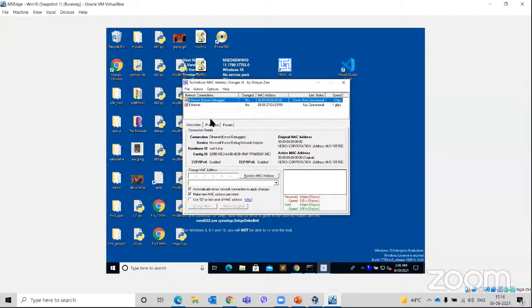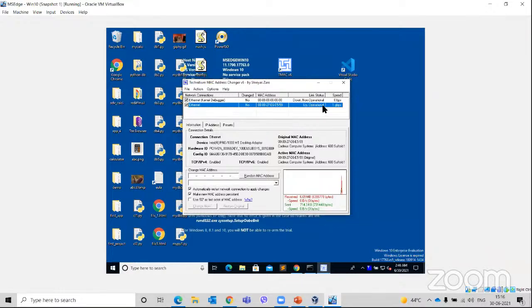Now you will see all the network connections listed here in your system. Right now I'm seeing the MAC address. This one is operational, this one is non-operational. By default, non-operational is selected, so I have to select the operational one. The moment I select it, you will see a graph start being plotted here. This shows the incoming and outgoing packets of data from your system to the internet, your receiving and sending packet speed. So we have to change this operational MAC address.